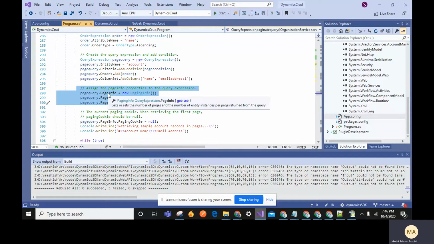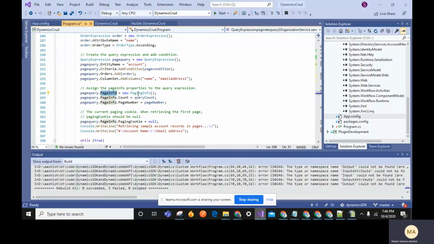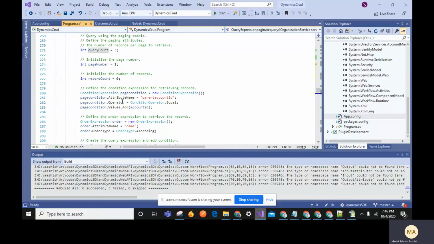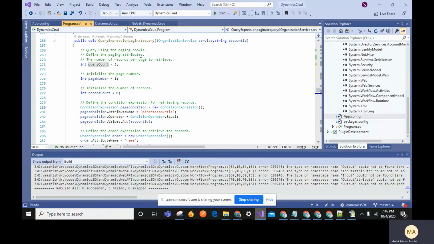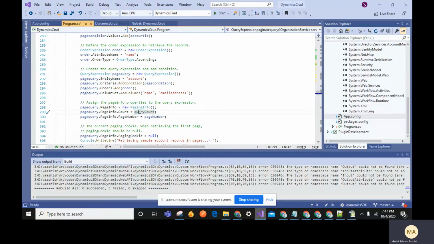So we use a page info to use the pagination. Page query dot page info is equal to new page information. Page query dot page info dot count, we need to specify how many records we need. So we use count is equal to query count. We use a query count of 3 as the number of records per page. Suppose we have more records, and in one page I want to retrieve only 3 records. In that case we use a query count per page.